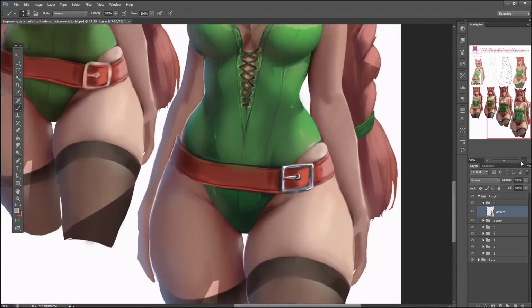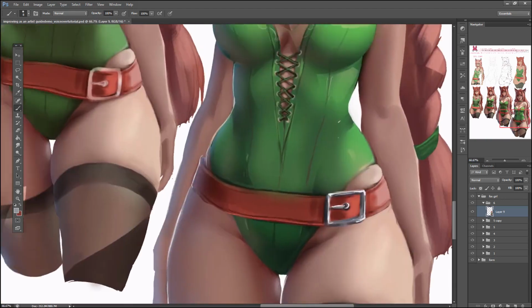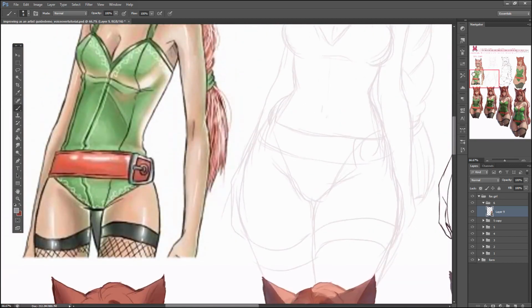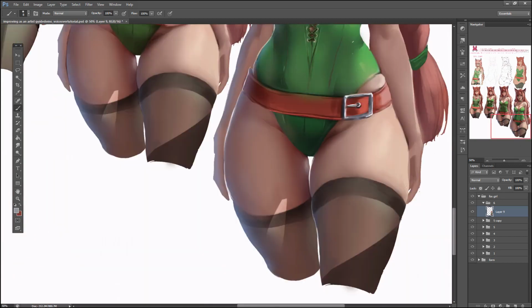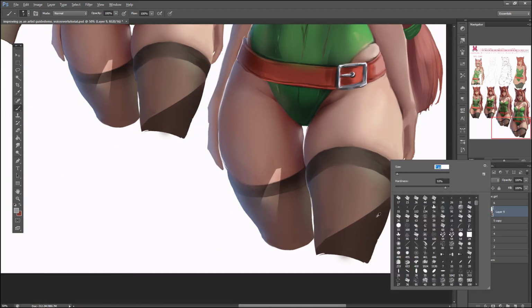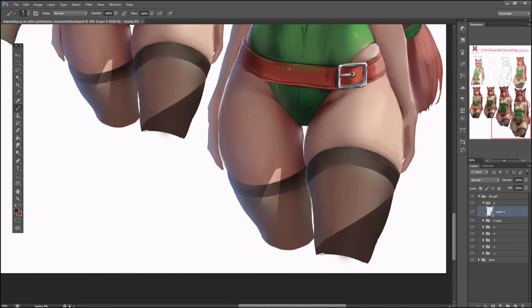I'm not really liking this, but oh well. And of course, I believe she has a tail, but... Oh, I totally forgot her fishnet. The fishnet pattern. Okay, you know what? I will be back. I'm gonna grab a texture and then we'll shove it in there.